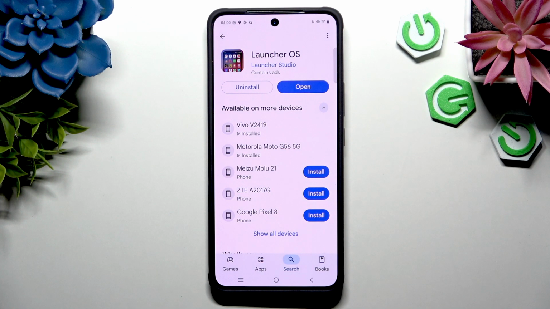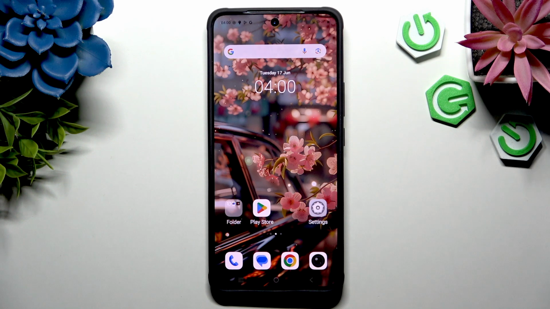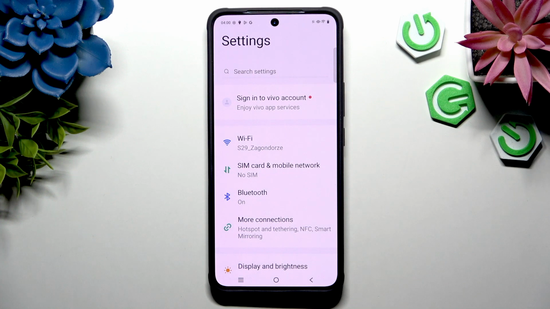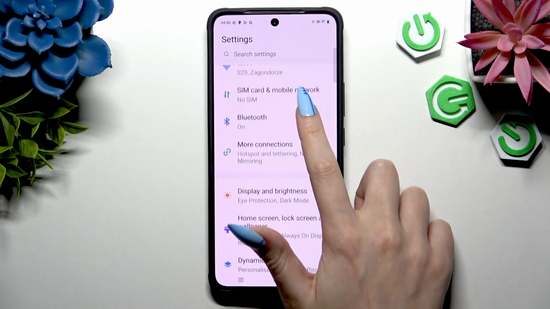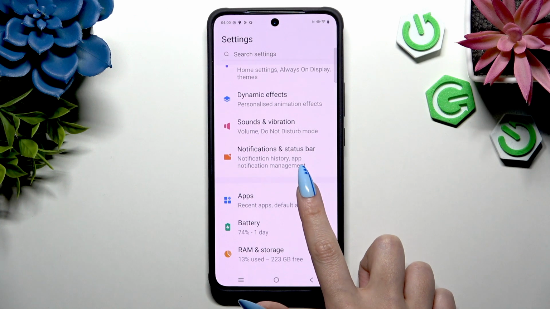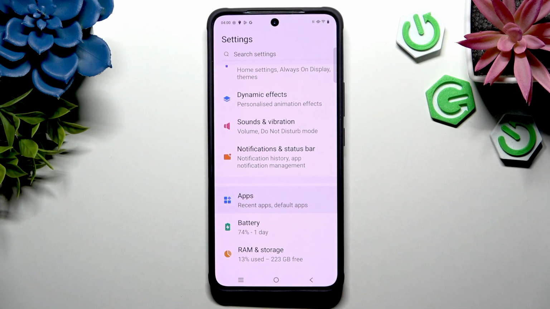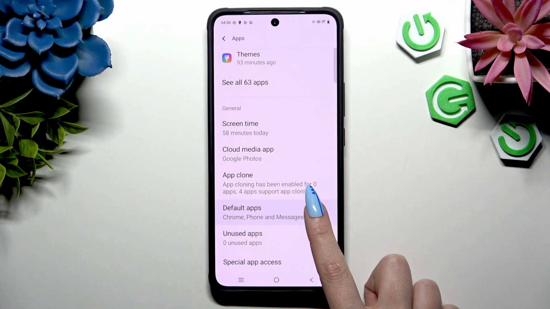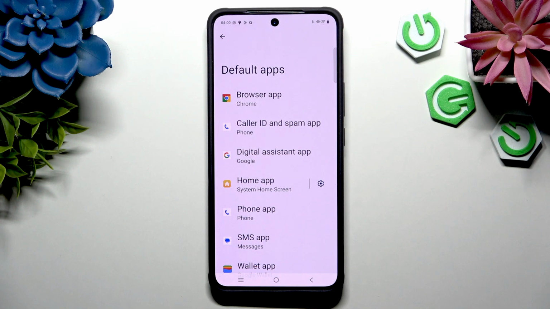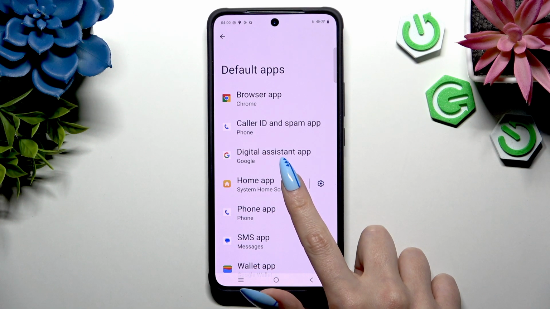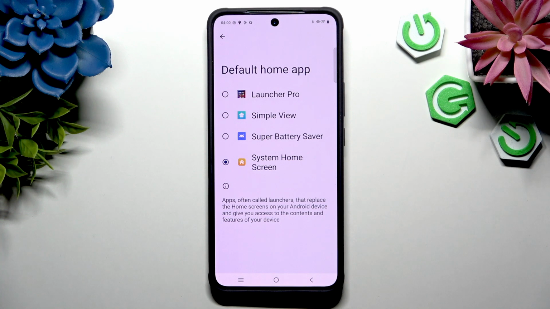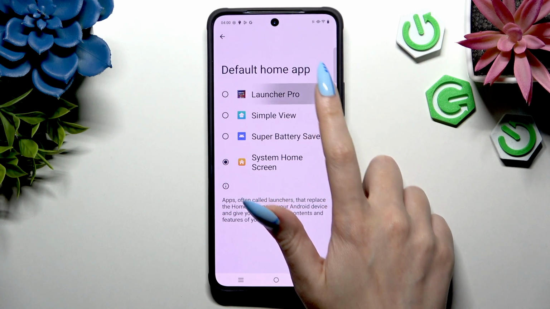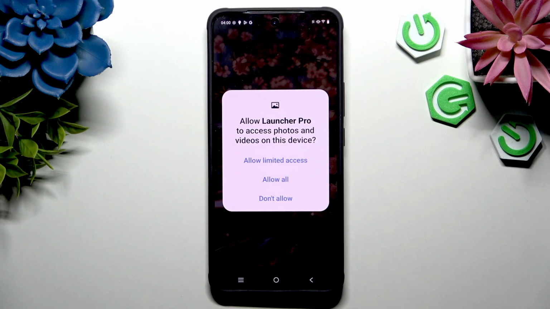When it's ready, exit Play Store and go into Devices Settings. In them, scroll down to tap on Apps. Scroll again to hit Default Apps and tap on Home app. Now choose Launcher Pro to apply it and wait for this pop-up.